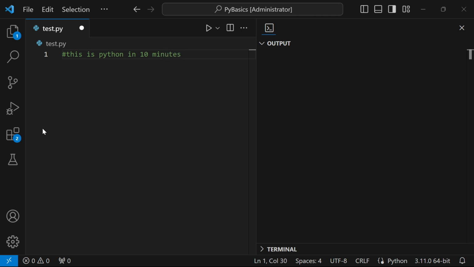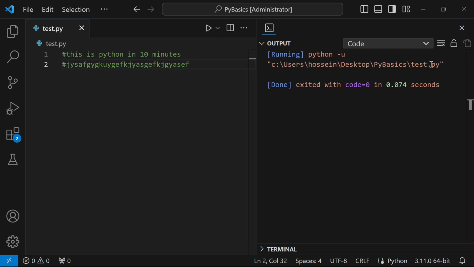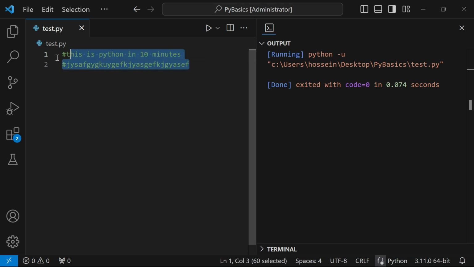In Python, when you put a hashtag before anything you type, it becomes a comment. Just a simple text that does nothing when you run your code. As you can see, I have just an empty line in the output.